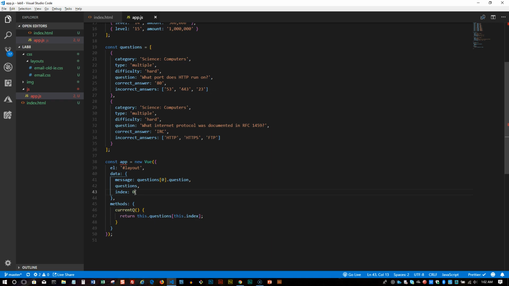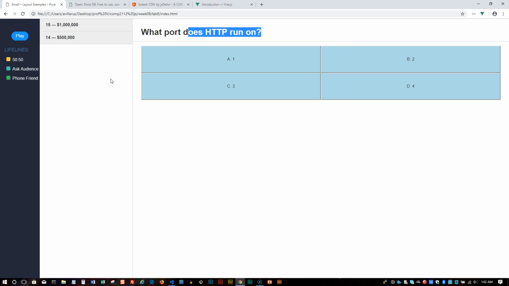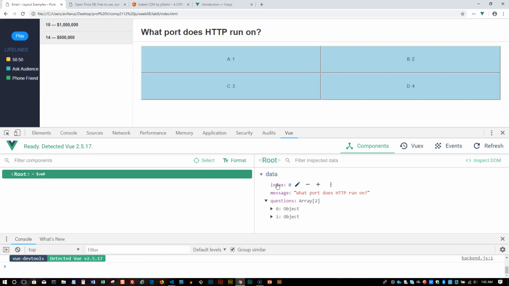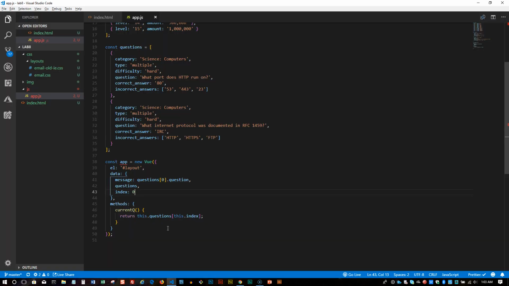So let's see what the page looks like. Refresh. We still get the same question. So far so good. Let's go to our DevTools, View DevTools, go to the root, and then you'll see index is now there. Watch what happens if I click plus. So index is now 1, and the question changes automatically. And that's the beauty of using frameworks like Vue, is that depending on the state of your variables, the view changes automatically, which is great. Okay, that's good.